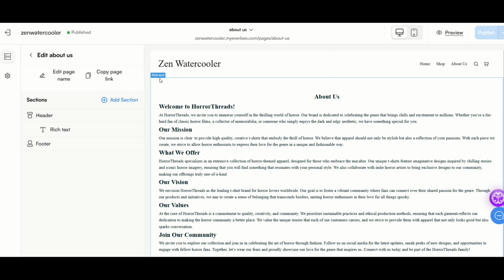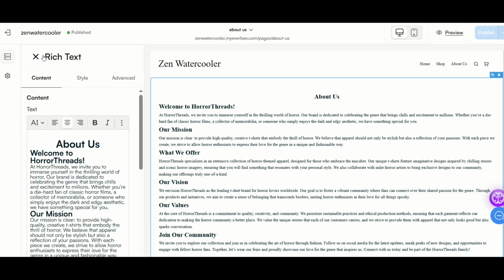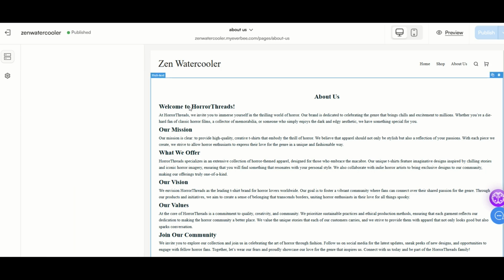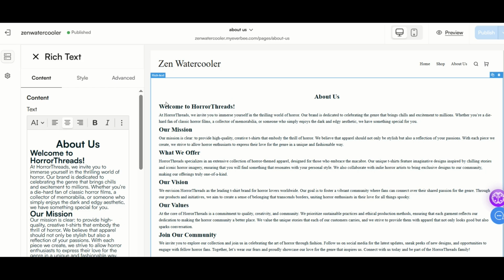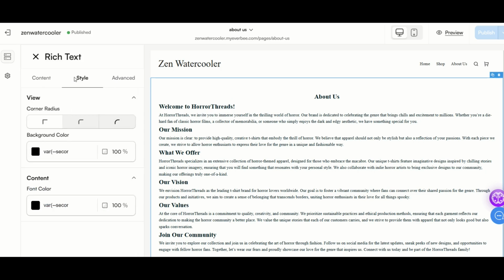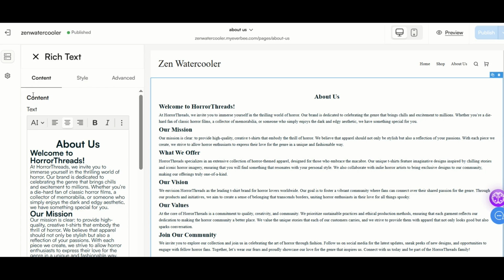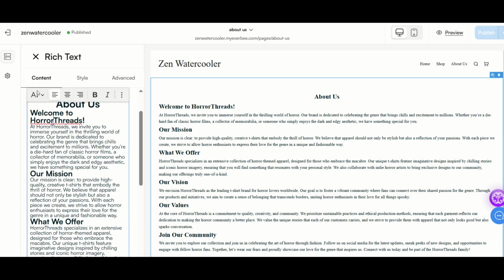Not a big deal. So I'm going to click on this rich text box and you'll see now over on the left-hand side, there's a bunch of text that comes up. If I click on the header, for example, you'll see it changes. So the text is being indicated at the top of whatever box I select. Here it's rich text. And so this is my content, my style, and then I've got a couple of advanced options there, but mostly I'm in the content and I can just simply update this.